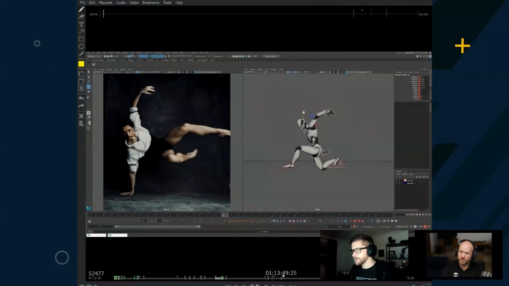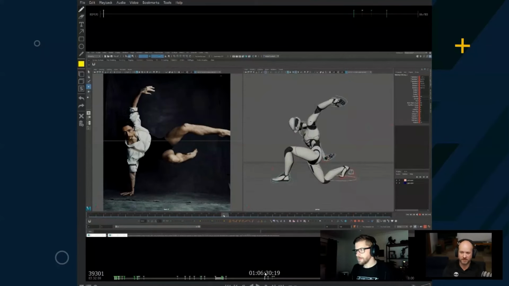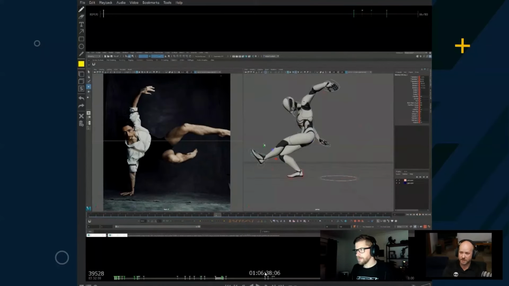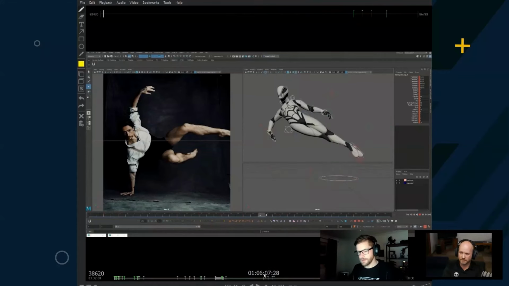Do you start building in any subtleties in terms of overlap with the head or follow through into the blocking, or do you get into spline and then start doing that? I think if I already know I'm going to smear or stretch something, I usually add that to the blocking. I do actually start doing a little bit of squash and stretch in the body around here.